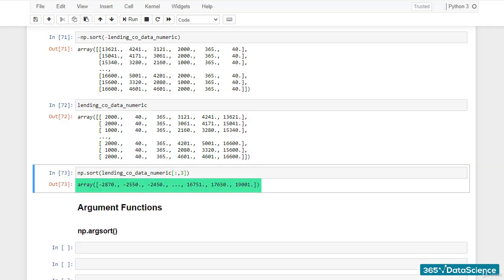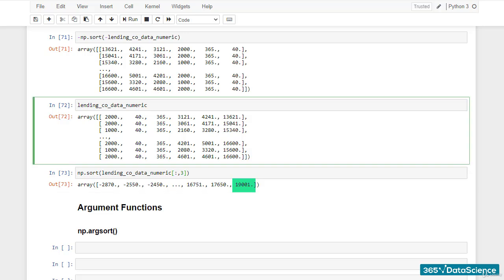The output is a 1D array containing the values of the fourth column of the dataset in increasing order, starting from -2,870 and ending at 19,001. That means we can use indexing to sort individual columns as well. However, if we rerun the previous cell, we'll see that the fourth column of the original dataset isn't sorted. In fact, none of them are.